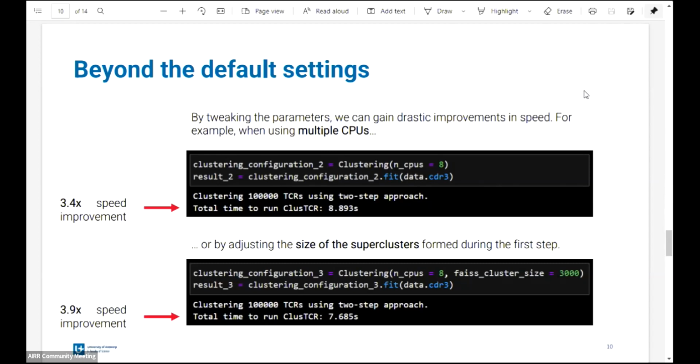We can also configure the size of the superclusters, which is now using the FAISS cluster size parameter. We set it here to 3,000. By default, it's about 5,000. And this results in about a 4 times speed improvement.